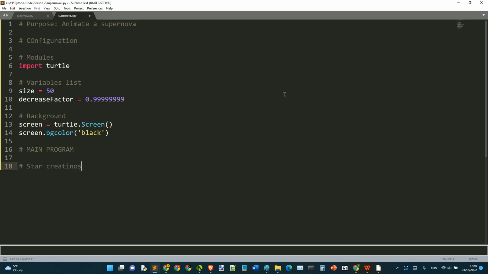Star creation. Star equals turtle.turtle. This means that we are going to create a turtle called star. Our star will have a shape called circle, so that it will be round, just like every star is. Star will have a color red, because it's a red supergiant, and red supergiants are huge.